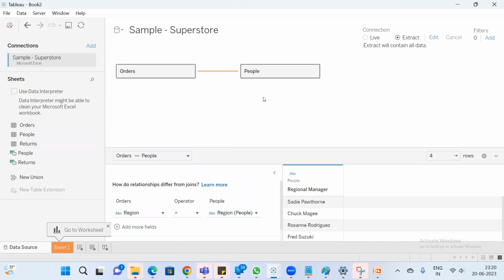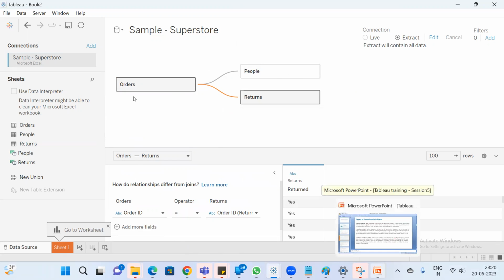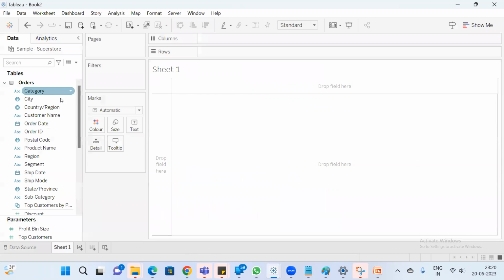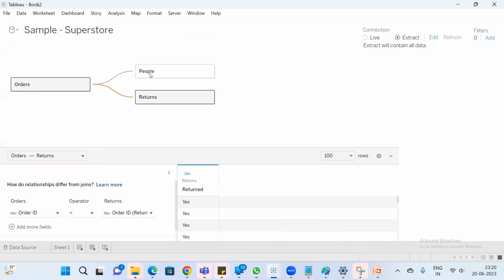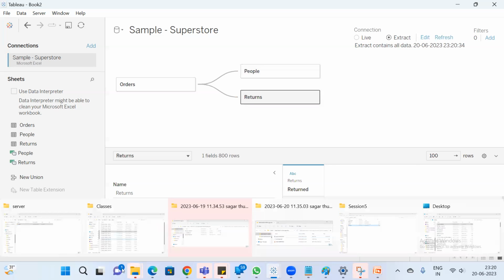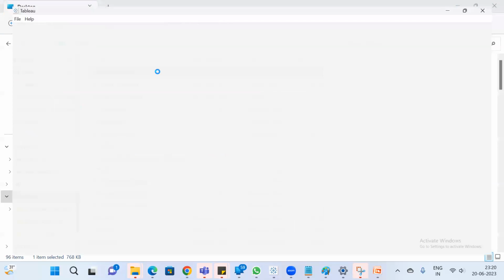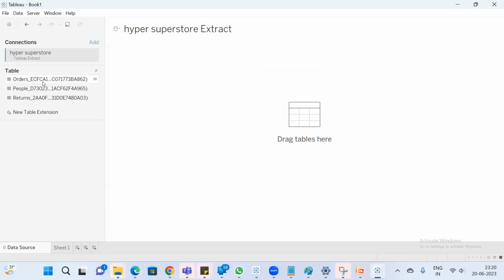And if you take the returns table, on the basis of order ID, it is joining. Basically, when I create a hyper file, it separately stores these 3 tables: orders, people and returns. So whatever way I want to join, I can join. When I open this, it has all those 3 tables' information. Depending on my requirement, I can do any type of relationship.